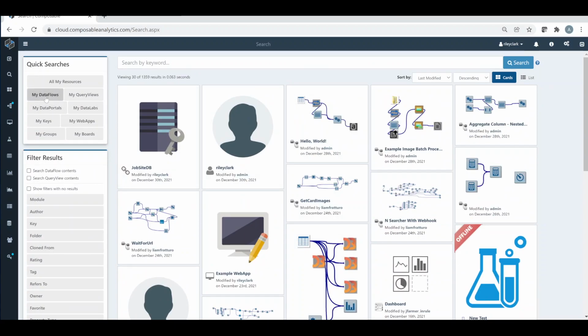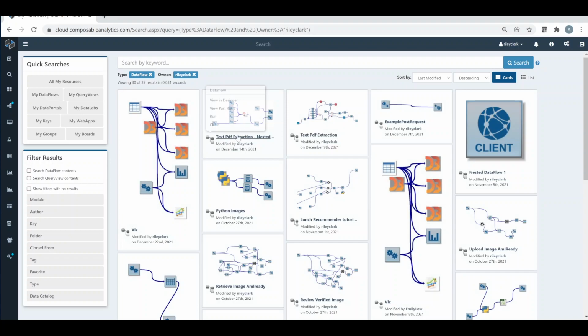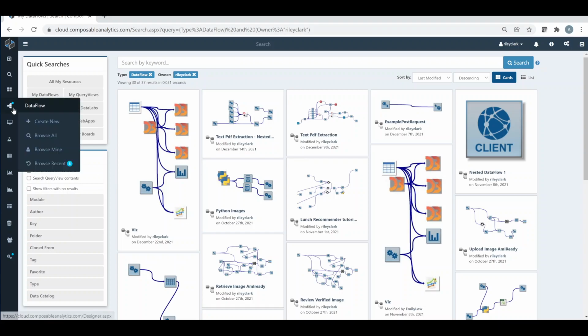various resources that have been created either by you or by others and shared with you. You can quickly filter down to your specific data flow and be able to either open up an existing data flow in a designer or clone an existing data flow. In this video, we will go ahead and create a new data flow application. To do that, you simply go to the side navigation bar and click on the data flow icon or on the Create New Data Flow link.